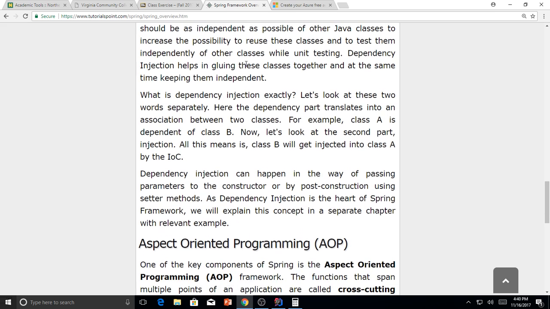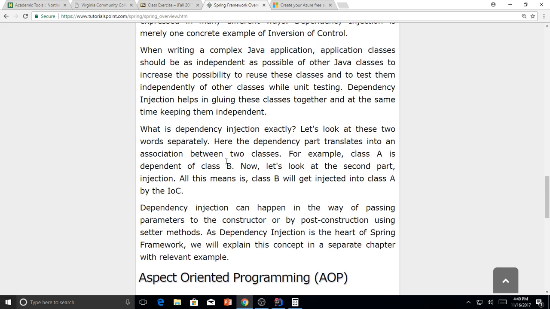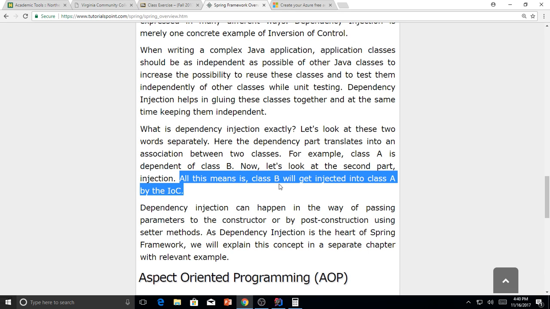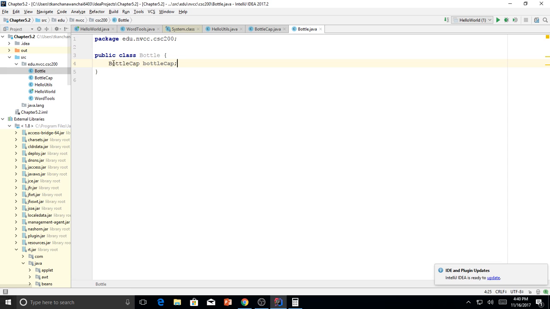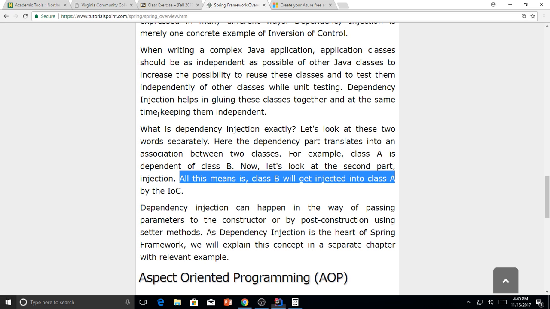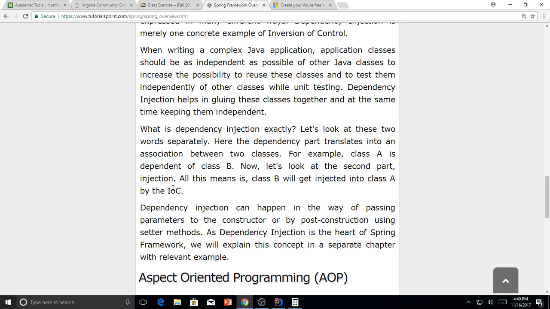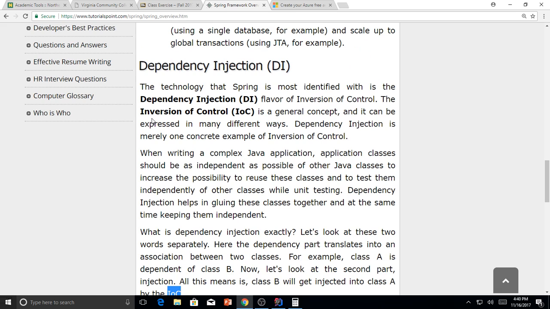So what's injection? Let's look at another word. All this means is class B will get injected into class A. Bottle cap is injected into bottle. Is that just combining the classes together? Right, but by the IOC. Oh, hold up. IOC, inversion of control.